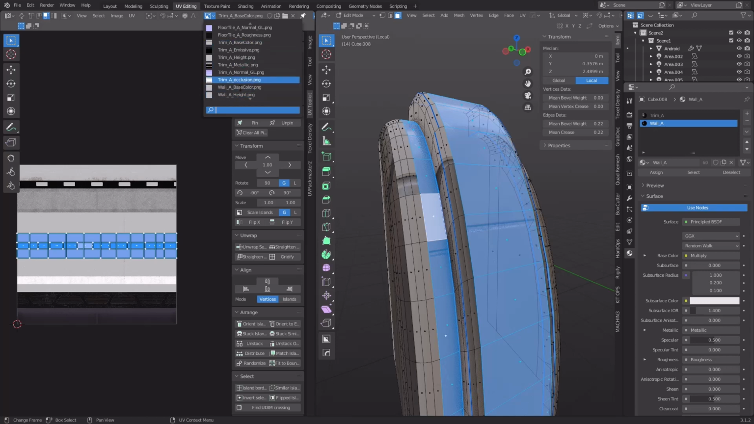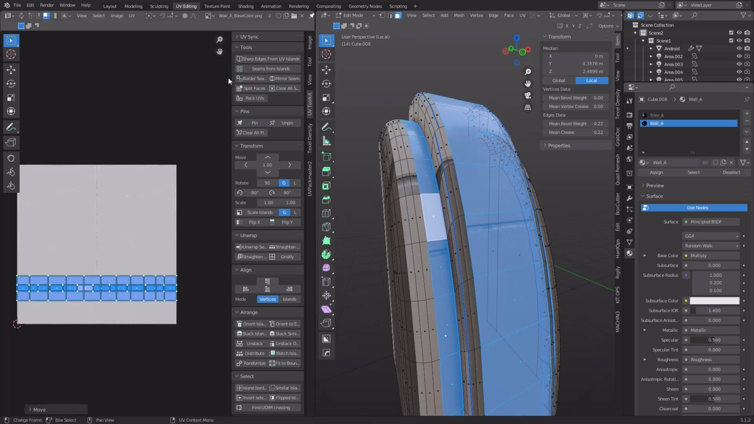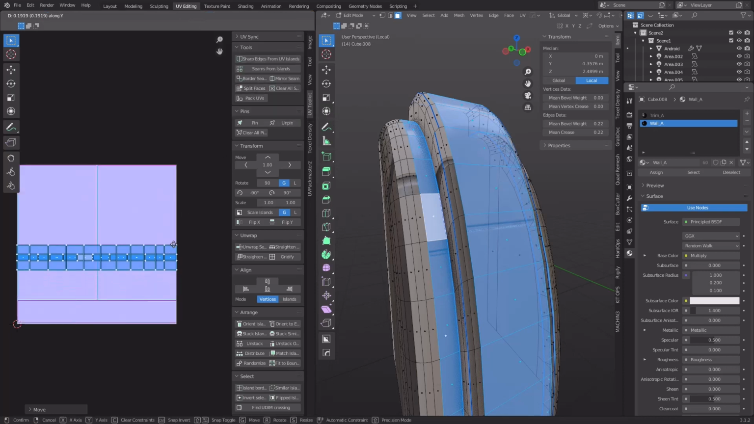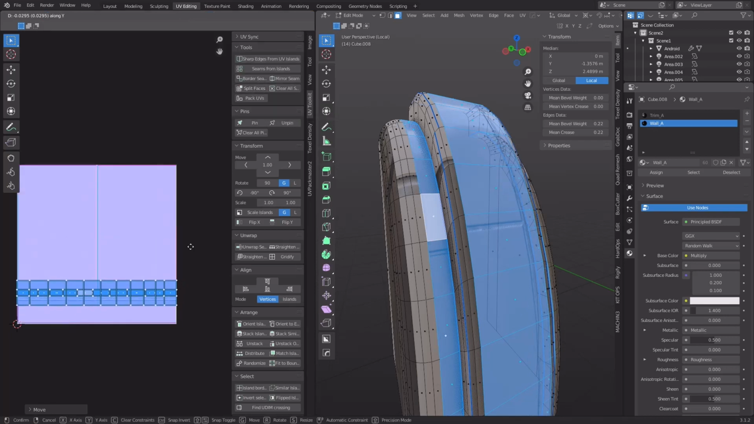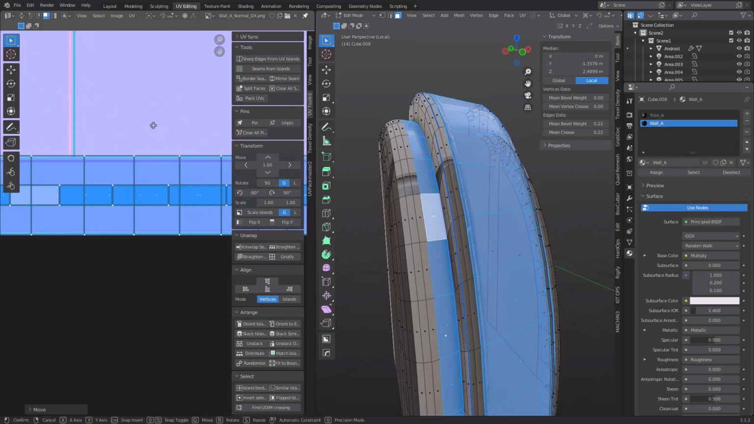So wall A base color. I usually use the base colors. In this case, it might not be. Let's use the wall A height. No, we'll use the normal for this one. Okay, I want a little line on each side of it. You can see this almost lines up perfectly too. That's nice.